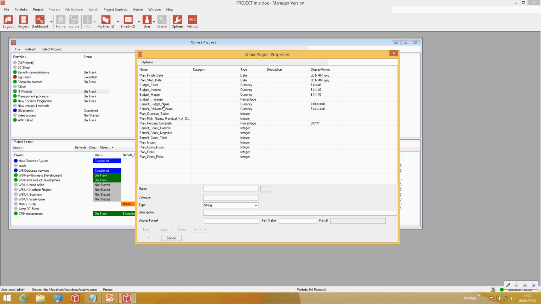Cost information and benefit budget information coming from our spreadsheets, we'd like to apply particular currency formats or percentage formats, as we've got here, to that information, and we can do that nice and easily. We can pick any other one up that we want to.